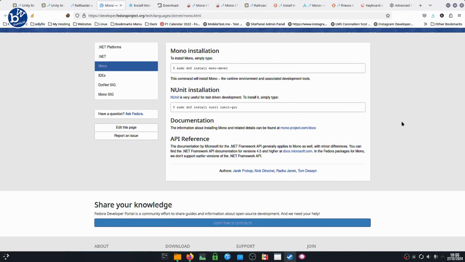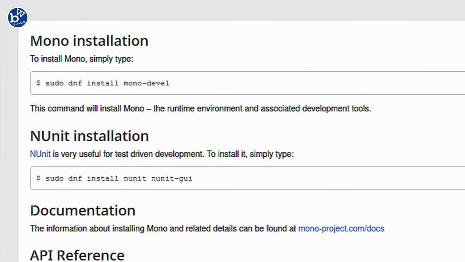The next thing Linux users want to do is install Mono. It might be installed in your system, but it probably isn't. So the method of doing this will be different depending on the distribution you're actually running. So mine, for instance, is Fedora. Well, it's Nobara OS, which is based on Fedora.